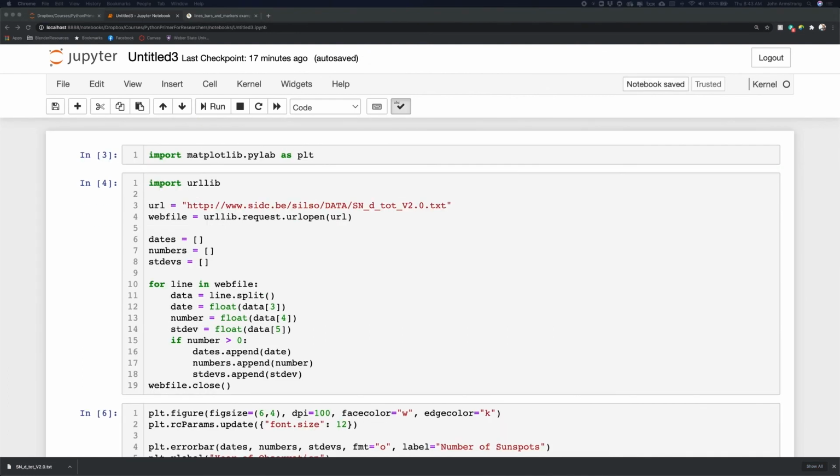And next, we're going to be looking at some statistical tools, including interpolation, linear regression, and curve fitting. So we'll see you over there.